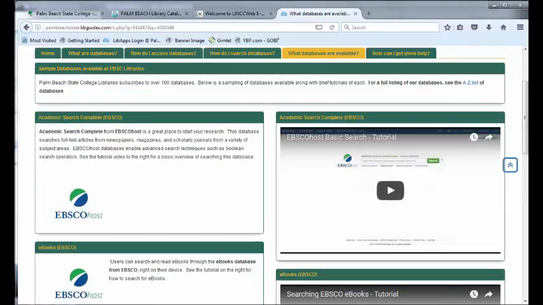So this next tab that says what databases are available, this has just a sampling of a few databases that are available through Palm Beach State College libraries. So for example, this first database is from EBSCO, and it's called Academic Search Complete. So this is another good starting point because it covers a variety of subject areas and provides you with full text articles from scholarly journals where you can get those peer-reviewed articles, as well as magazines and newspapers. So on the left here you have a short description, and on the right is a short video that you can watch, and it just briefly shows you how to use that database.